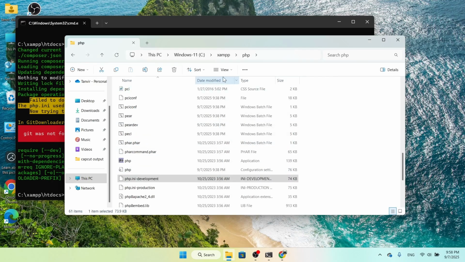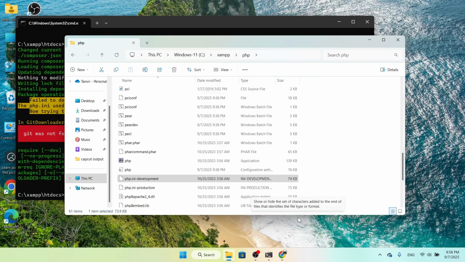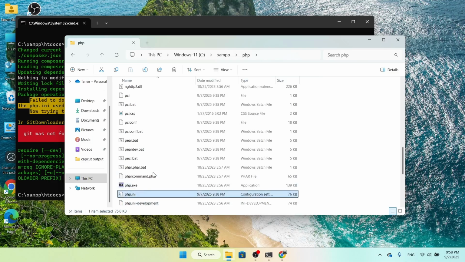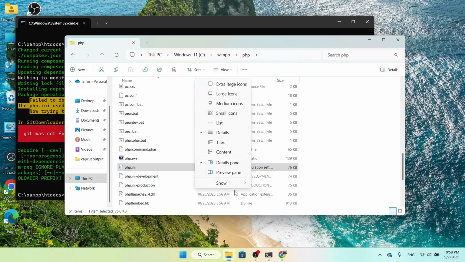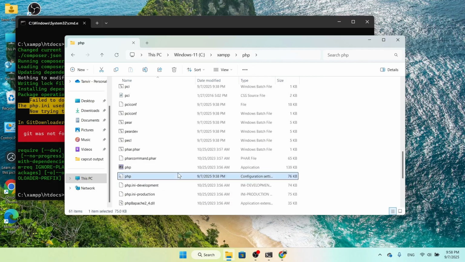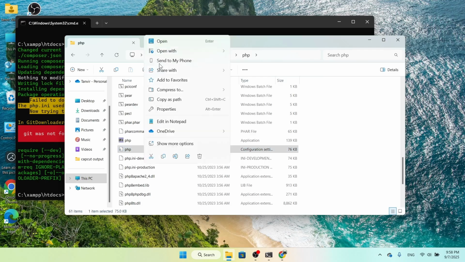Okay, here you can see we have the view option, and if I click here and click show, here you can see file name extension. Just click here and then you will find it. Here you can see php.ini, and when you don't need it, you go here, then show, then check it once again. So here you can see we have PHP, and this is the php.ini. You just have to open it. Just double click it, or you may open it with Notepad.